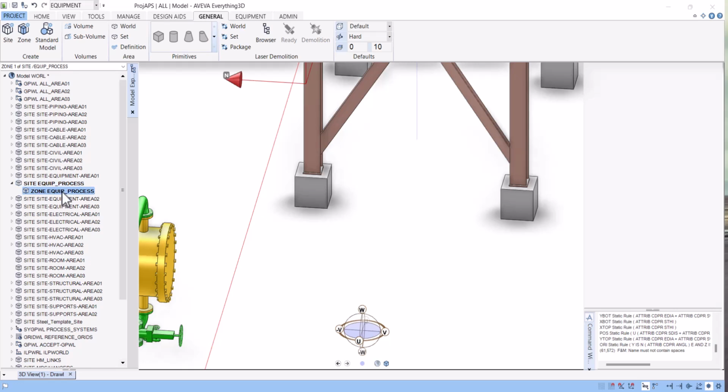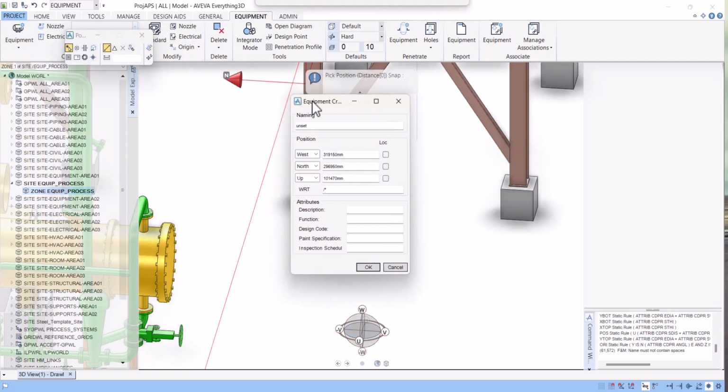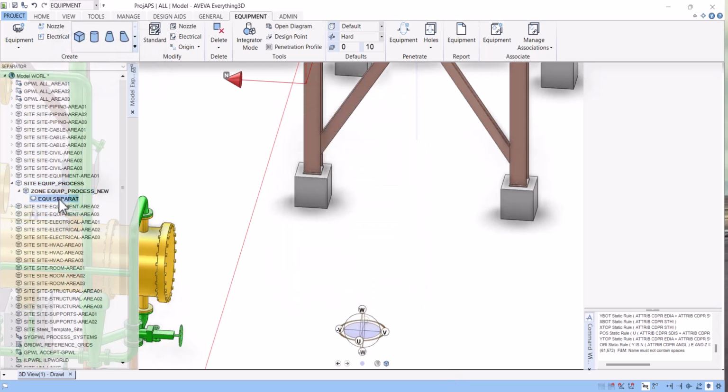Now we have to start creating equipments. For creating equipments, we have to go here, click here, and then this is the equipment creating box in E3D. I click here. You see here now, this dialog box opens. So here I have to give a name, documents. I give this one as the name, and now this name is created.